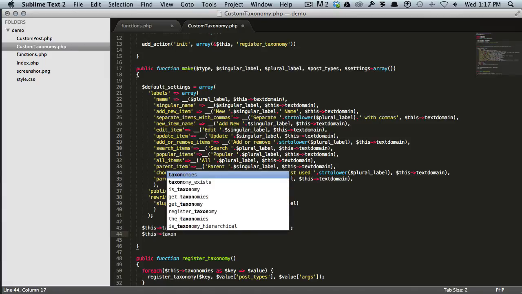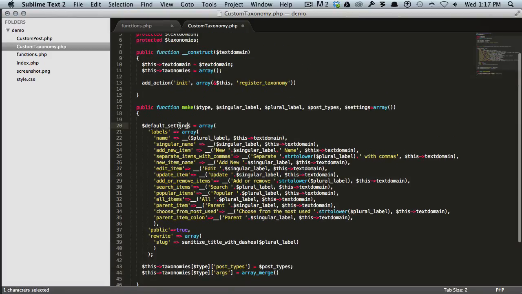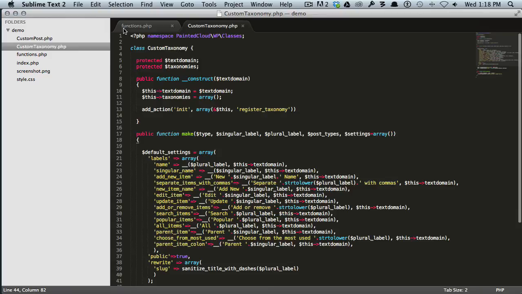The other value that we need to provide is the settings. So let's go ahead and use PHP's array merge function to override the default settings that we've provided. And we'll store that in the args key. So here we go, overriding our default settings with whatever this particular instance is requiring. So that should do it for writing our taxonomy class. Let's go ahead and show you how you can utilize this in functions.php.